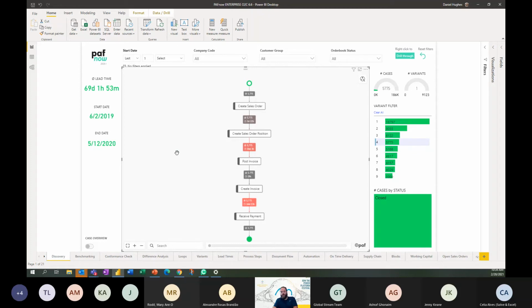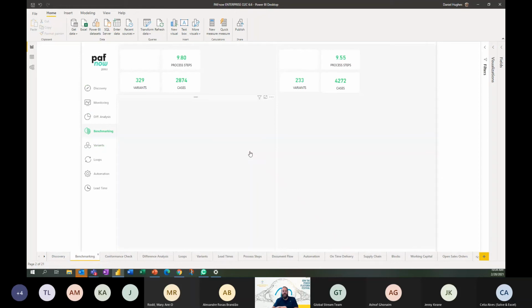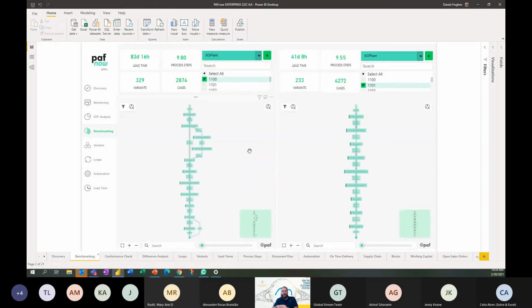But the next thing you want to do is be able to compare, right? You might want to be able to compare. In this case, we're going to compare processes, sales orders, and order to cash processes between plants. So you can see we have a pre-built analysis, a pre-built report that allows us to look at any of these processes between plants.